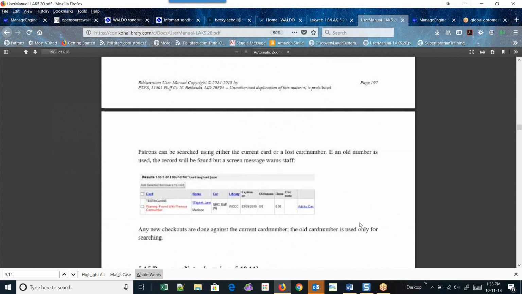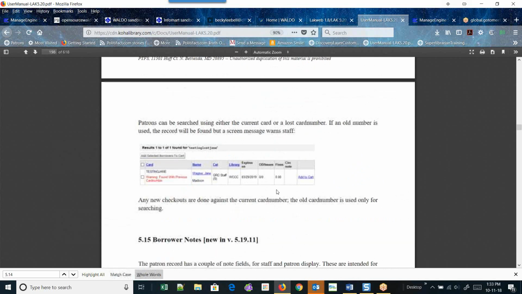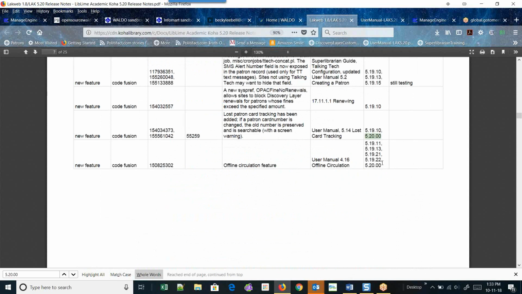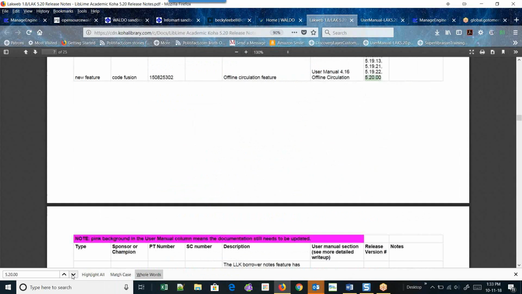There are a couple of options that you need to know about as well. You can search for either the current card or a lost card number. And if it's an old number, you'll get a screen warning so that you'll know that it is something that has been replaced by a newer number. Okay, I think that will be very useful for a lot of you. Let me go ahead and move to the next one.